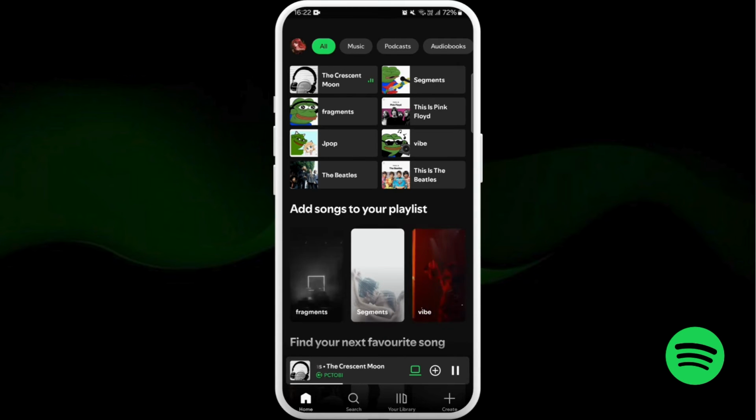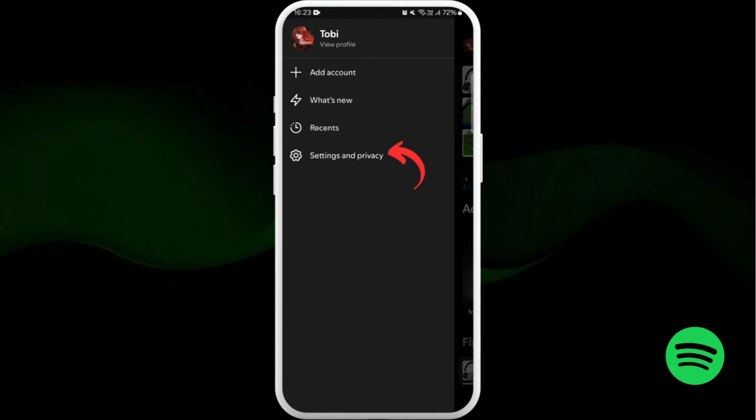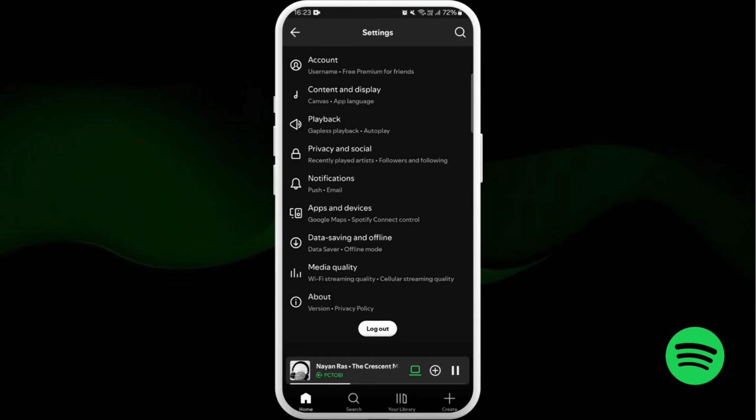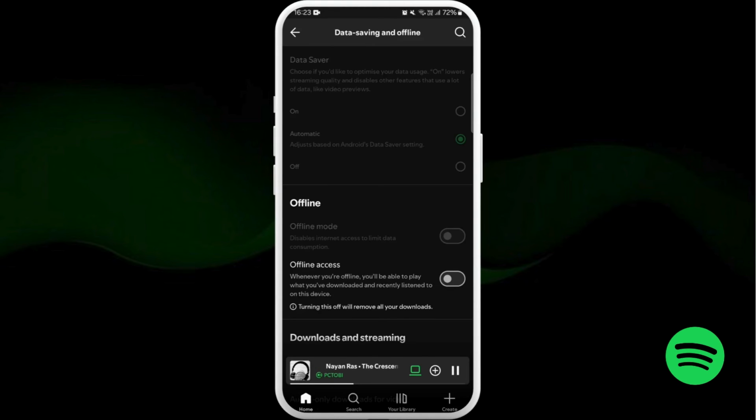Now, in order to clear your Spotify cache, you need to go to your profile settings. Here you can see the profile icon at the top left corner, tap on it. Now choose the settings and privacy option. Now that you're in the settings page, tap on this data saving and offline option.